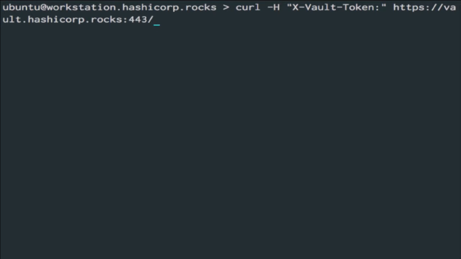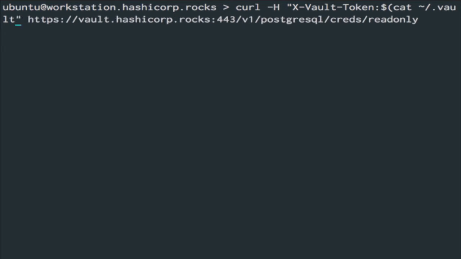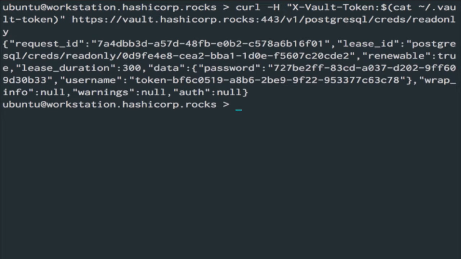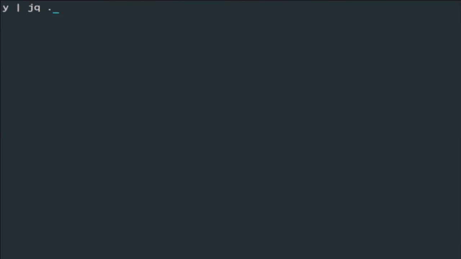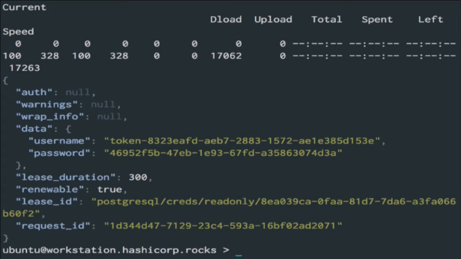vault.hashicorp.rocks:443, v1, which is the API namespace, and then literally postgresql/creds/readonly. So the exact same thing I typed on the CLI. Where do I get this Vault token? Well, the Vault CLI nicely stores it for us in this .vault-token file. And you'll notice I get back a response pretty darn fast. I'll pipe this to jq so that it's pretty. And you'll notice that this is the response.